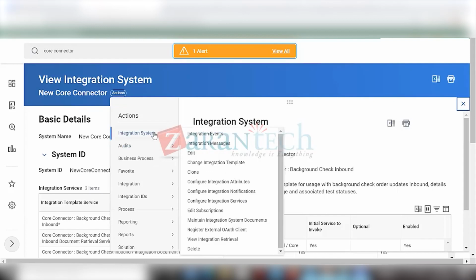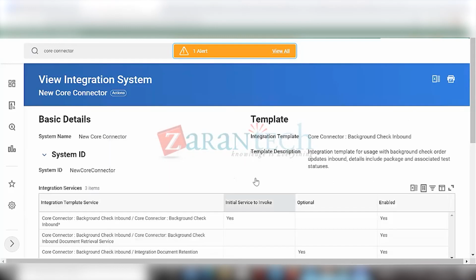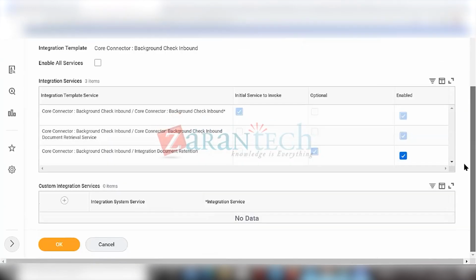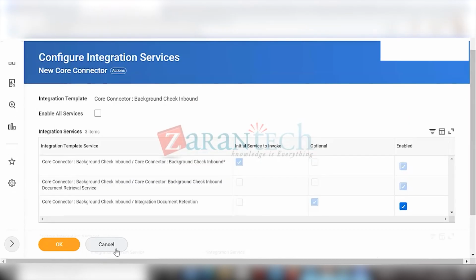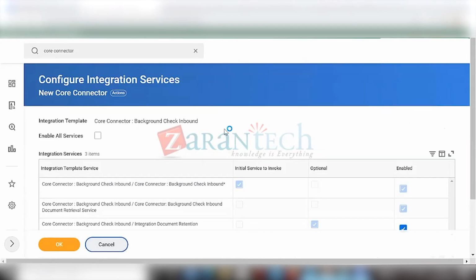And integration services. Is it? Okay, went there. Nothing was coming here. I think we have to have a.